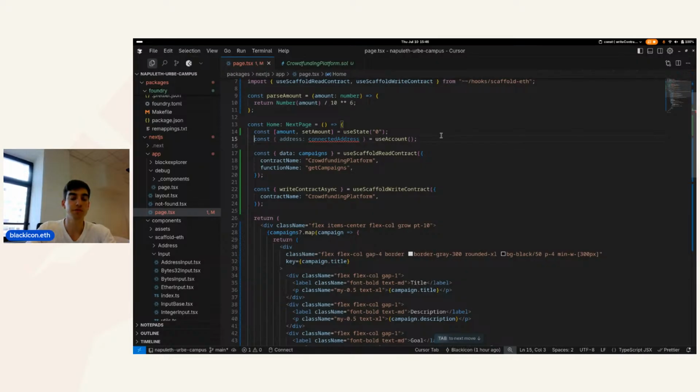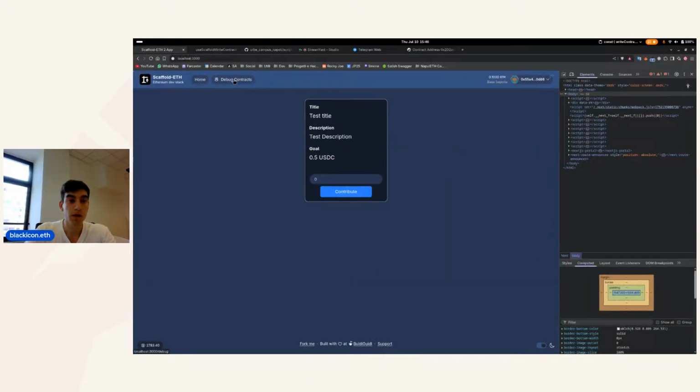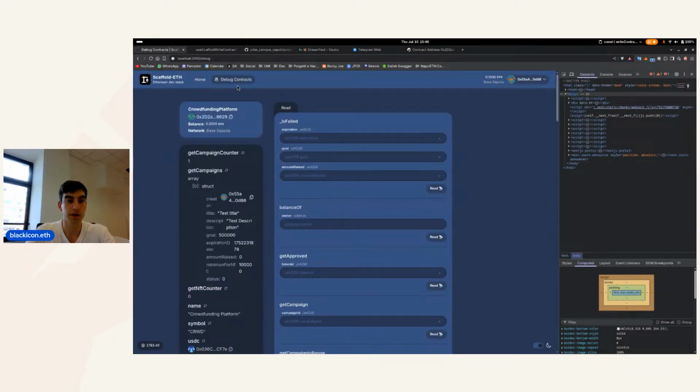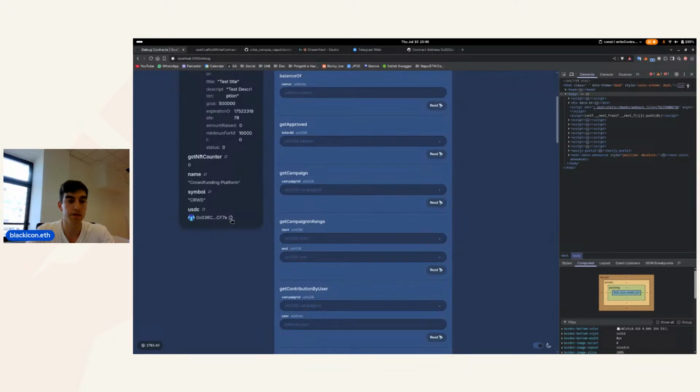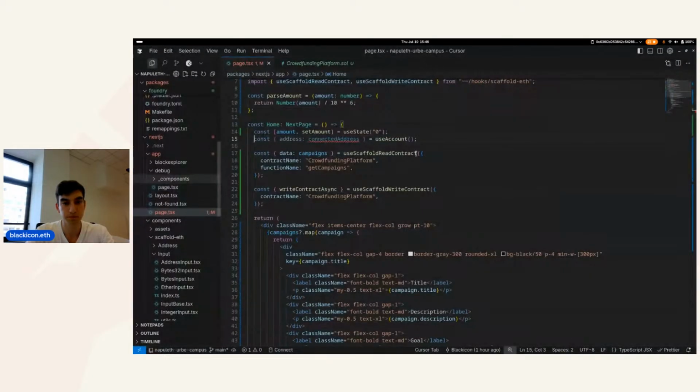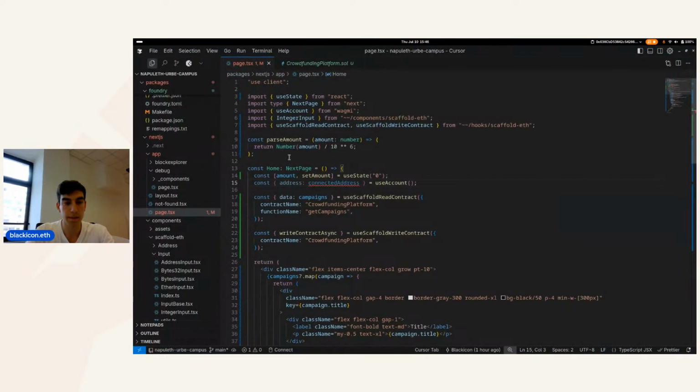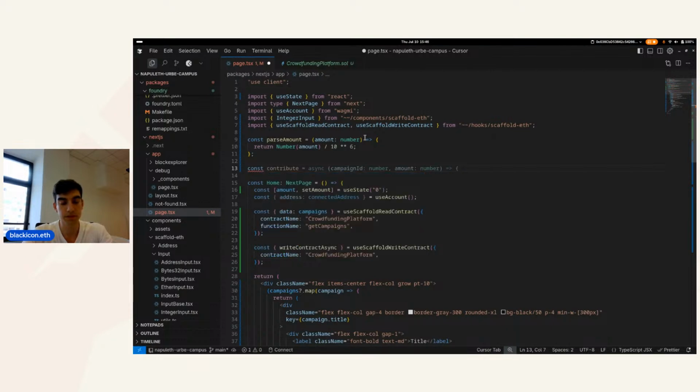We need to actually read from the smart contract that is deployed on the blockchain, which represents USDC. So let's go on the debug contracts page here. And as you can see, we have a very convenient copy button here that allows us to get this USDC smart contract address. And we can put it here as a constant. Seems like it automatically took it. Okay.